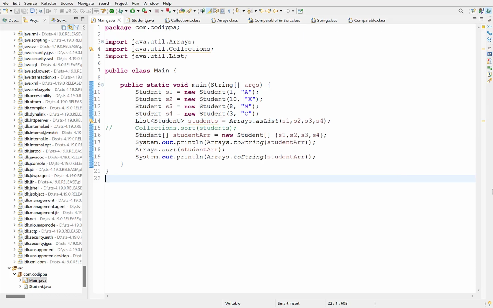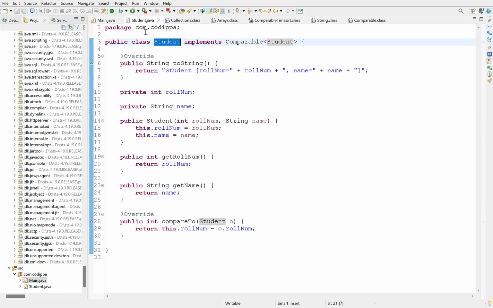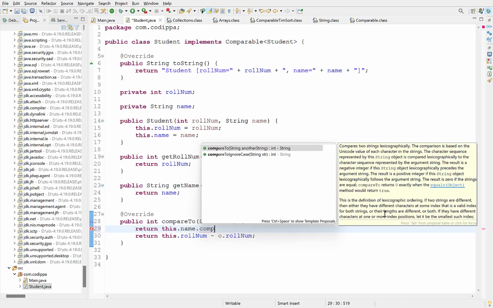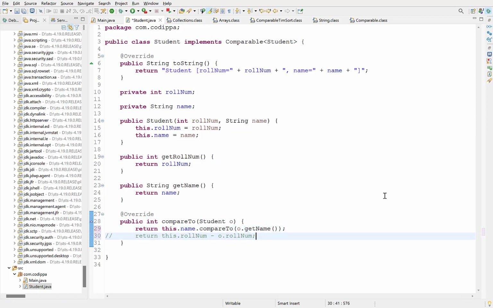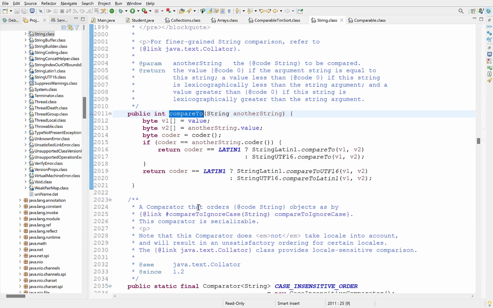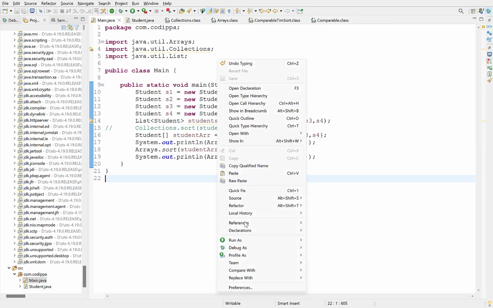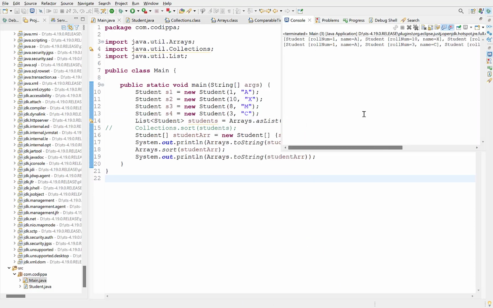If you want to sort the array in decreasing order of roll numbers, then simply reverse these operands. To sort the objects in alphabetical order of name, call compareTo on the name fields. You can directly call compareTo because the String class implements Comparable and it provides the implementation of compareTo that contains the sorting logic on two string values. Run the program again. Look, the elements are sorted in alphabetical order.